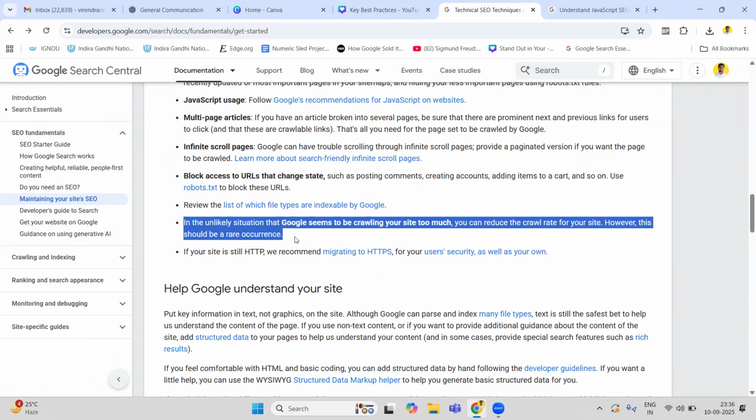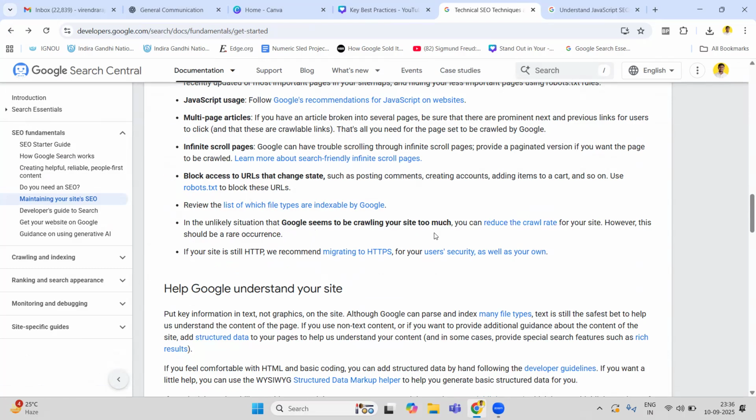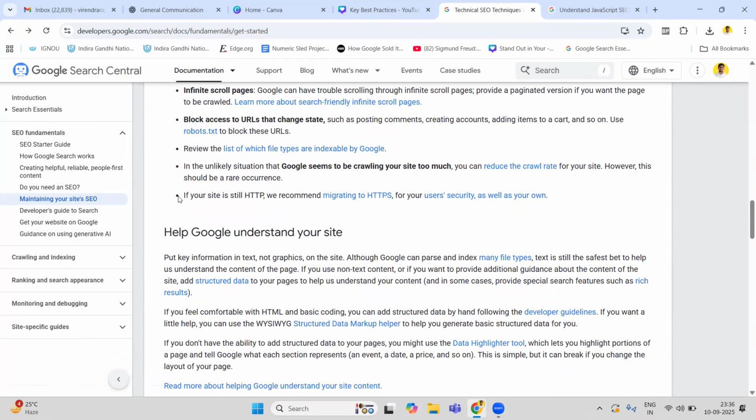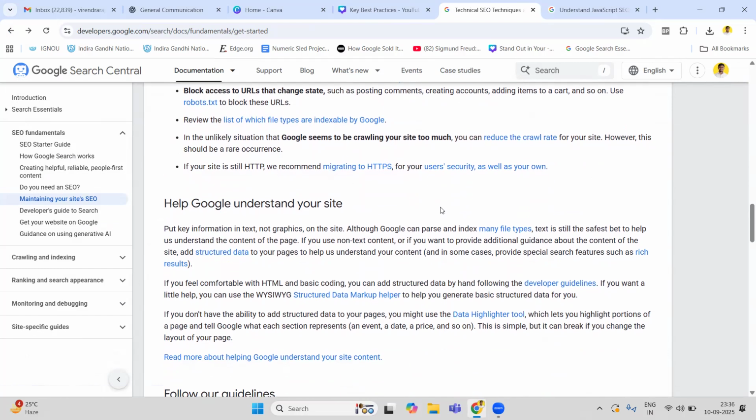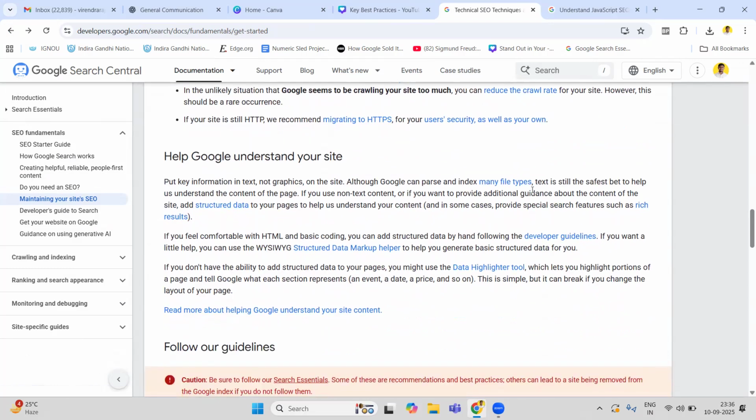Then in unlikely situations, Google may be crawling your site too much. You can reduce the crawl rate for your site. However, this should be a rare occurrence. If your site is still HTTP, we recommend migrating to HTTPS for user security reasons.